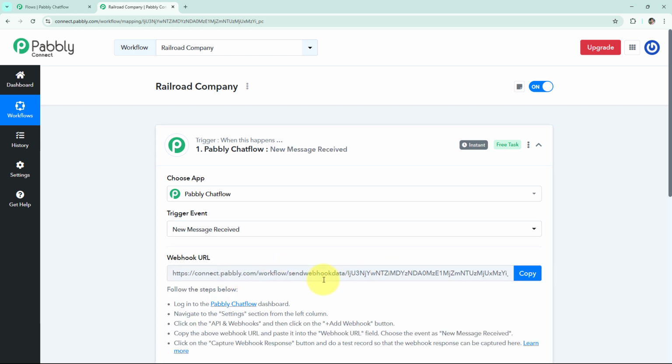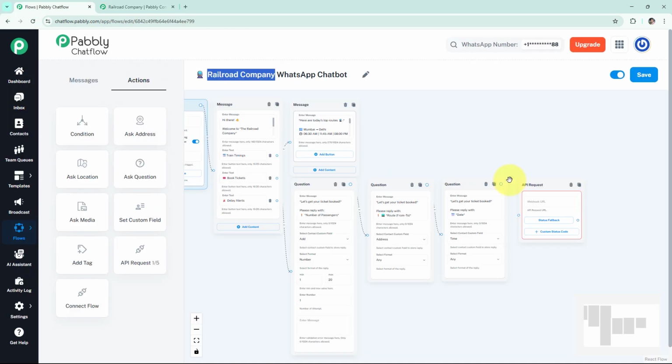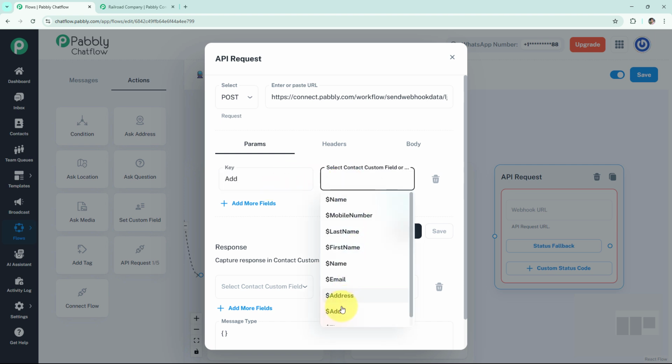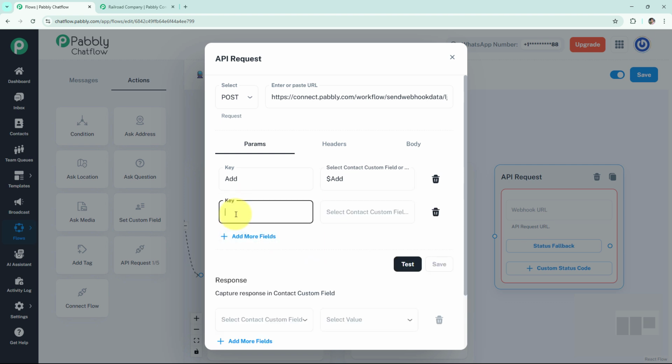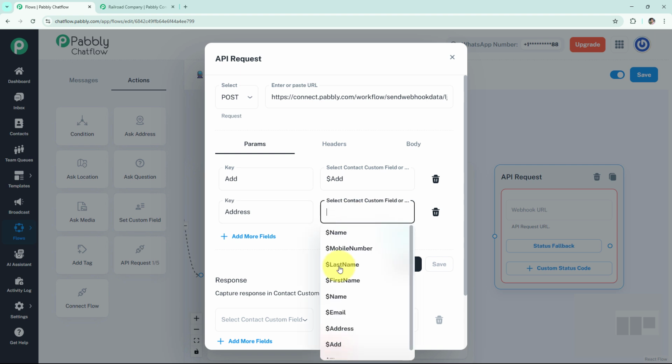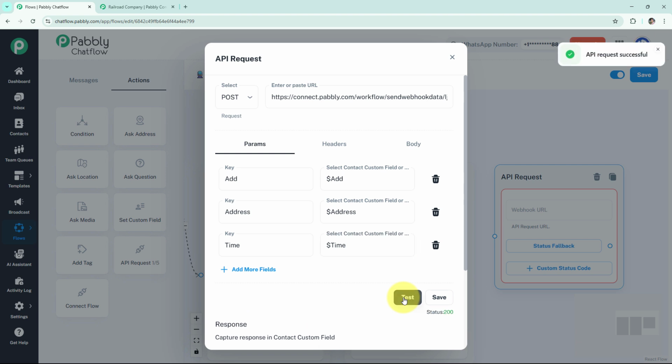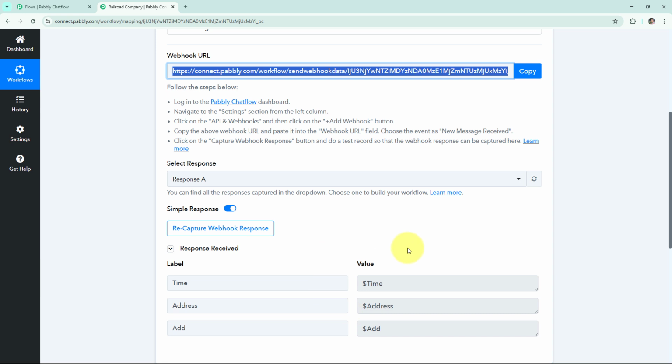And here we have received a webhook URL which we are going to copy and paste it in our API request. Here I've pasted the URL. I'm going to select this as post and here I'm going to enter all the fields such as add and contact custom field. I'm going to select add. Then we have address. Here I'm going to select address and lastly we have selected a contact custom field as time. So here I'm going to select $time and then I'm going to test it. API request successful. Here we have received response, that means our webhook URL and API request is working successfully.